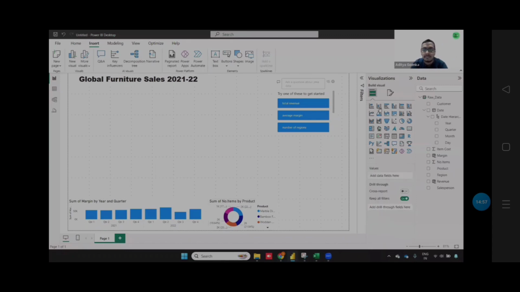Okay, let's say we want to make a column chart again for this. So I'll make a column chart. I'll drag it over here. I'll reduce its size. Let me reduce its size. Create my third visualization over here.